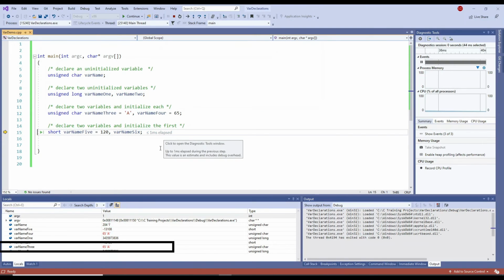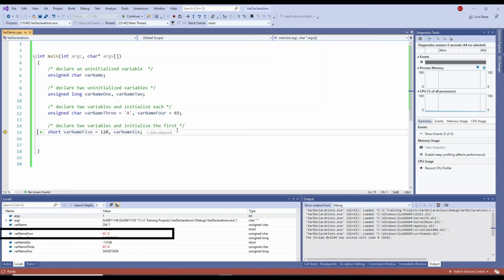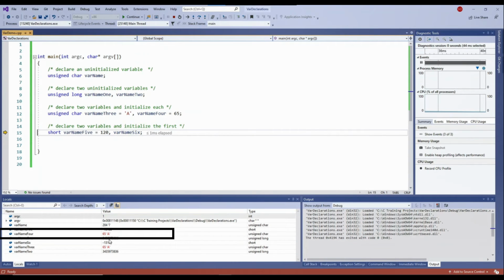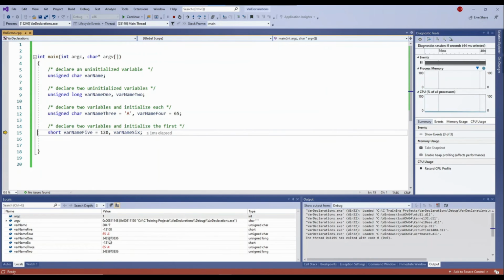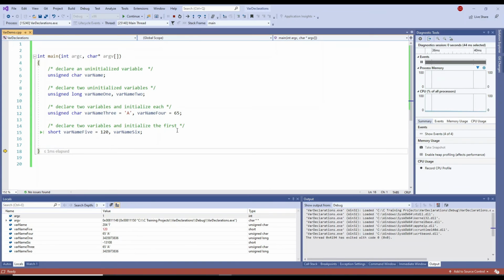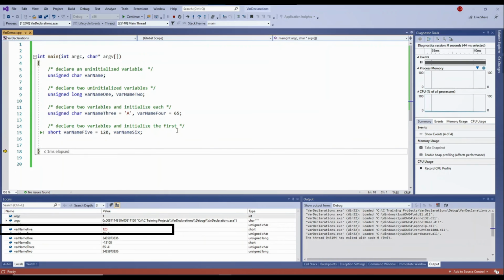Now the variable varname3 contains A and the variable varname4 contains 65. Since 65 is the ASCII value for the character A, both the variables consist of the same value. Note that varname5 and varname6 are not yet initialized. Press F11 once again to execute the last statement in the code. Observe the new value of varname5, which is 120.